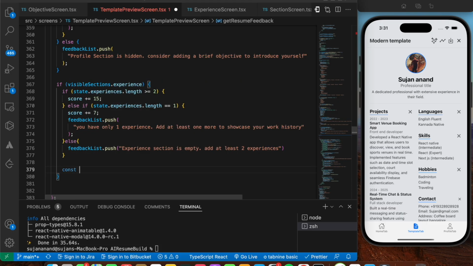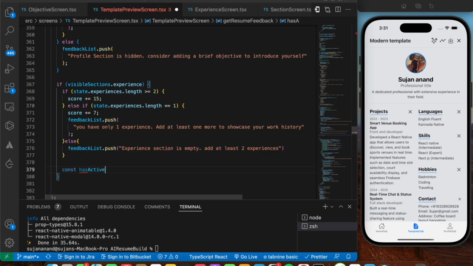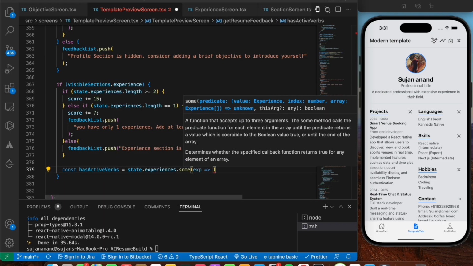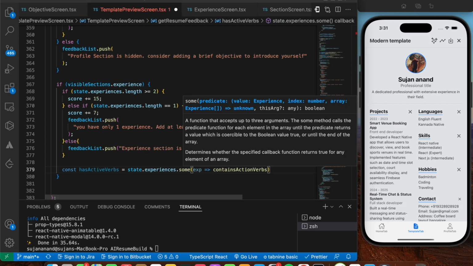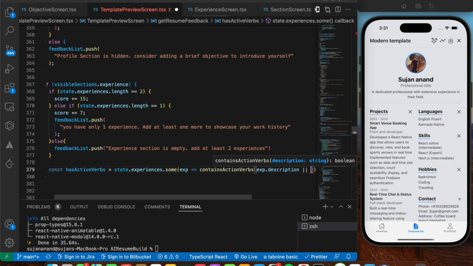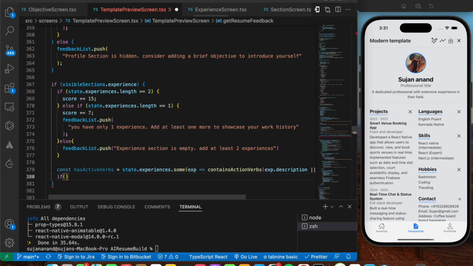So here I'm going to say const hasActiveVerbs is going to be equal to state.experiences.some. For every experience that is present, I'm going to directly call the function that we just defined a couple of minutes back, that is containsActionVerbs of experience.description. Okay, so here I'm going to say if hasActionVerbs, then increase the score by +5.